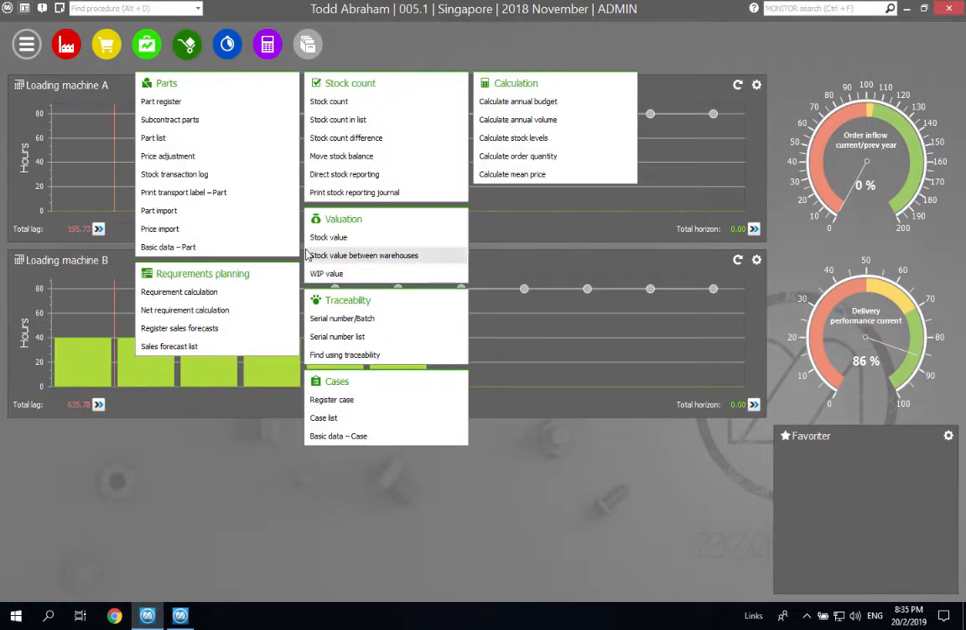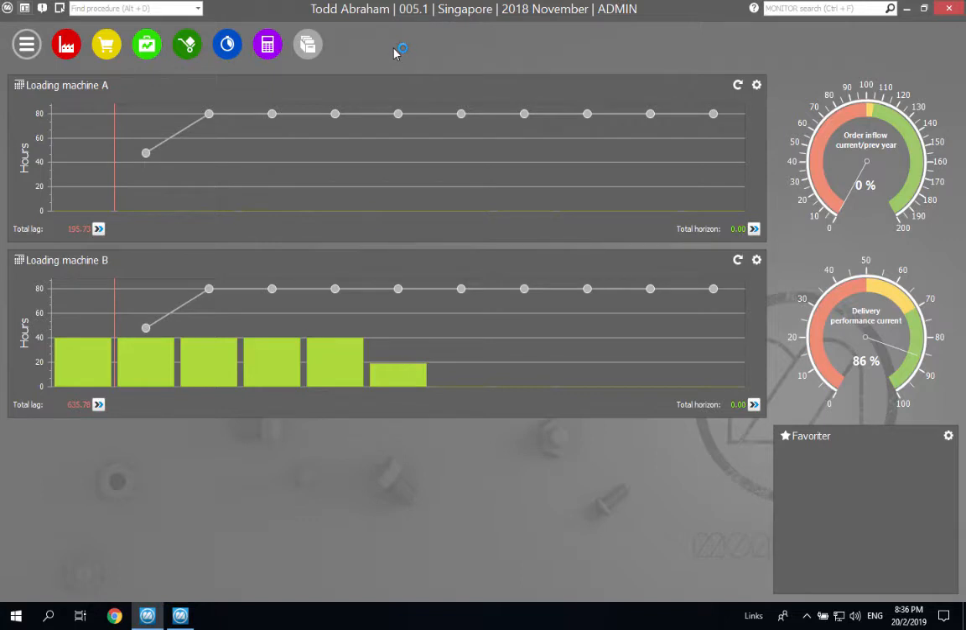Same thing in our stock module. We have stock valuation reports, stock value between warehouses, work in progress inventory values, stock count difference reports, report journals, all kinds of reports. So by default in the Monitor system, there are over 1,000 reports available to our users. It's just a matter of, when we're setting the system up, setting up the reports depending on what the user is most commonly going to be interested in viewing and using.